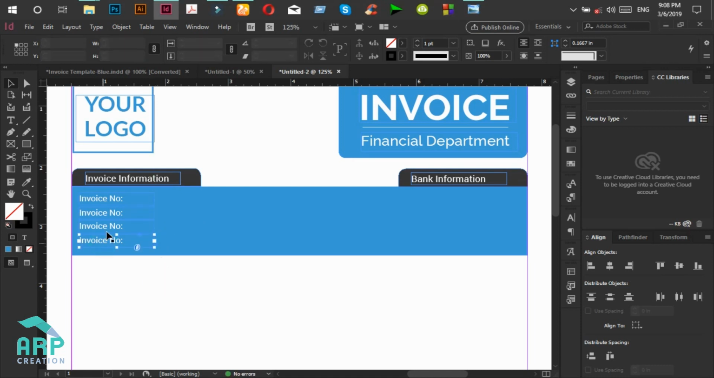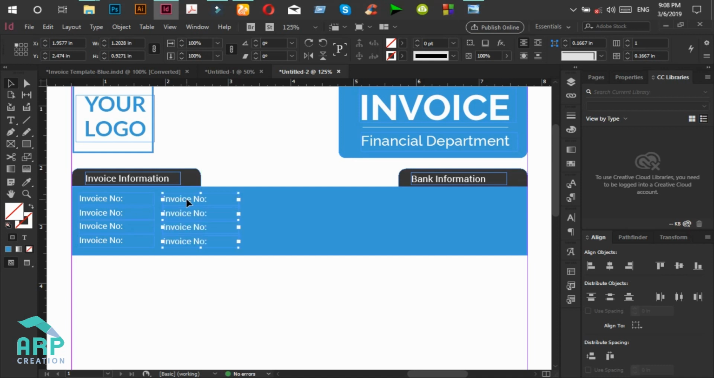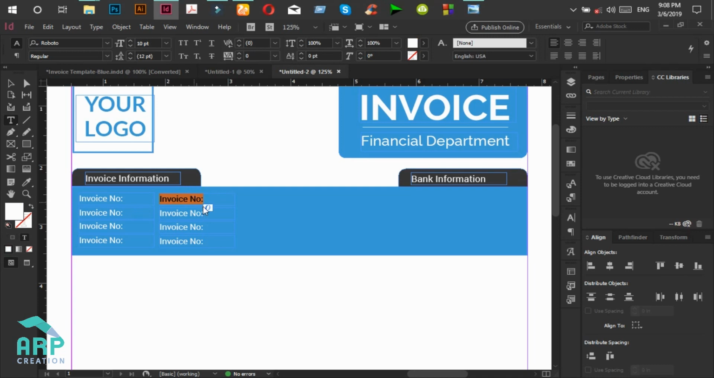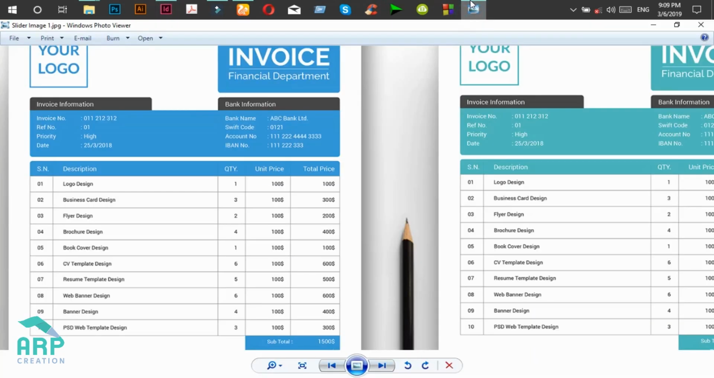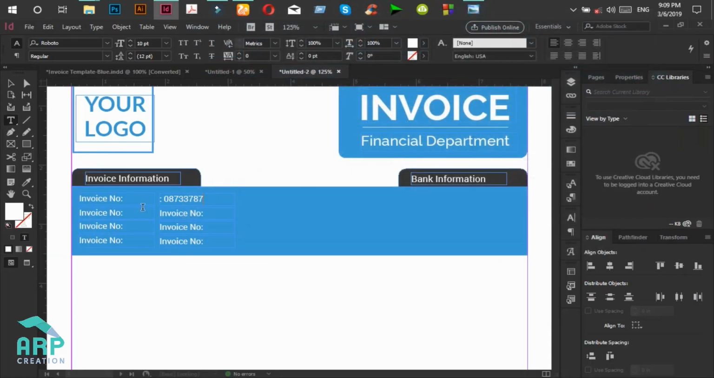Okay, and we'll duplicate this again. So select them and press Alt on the keyboard and change the relevant text. Okay, and the next will be reference number, priority date.